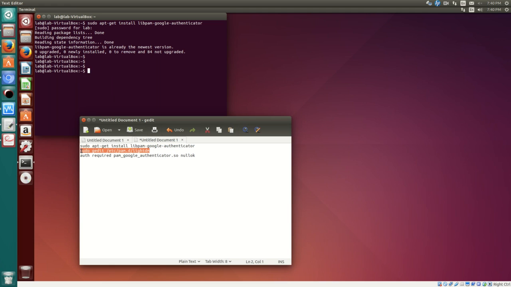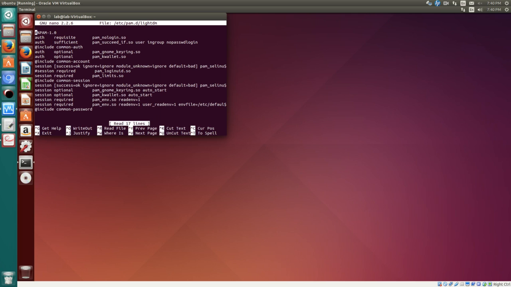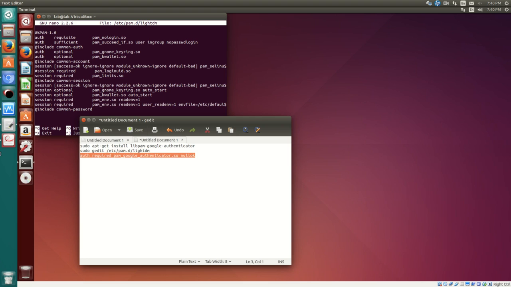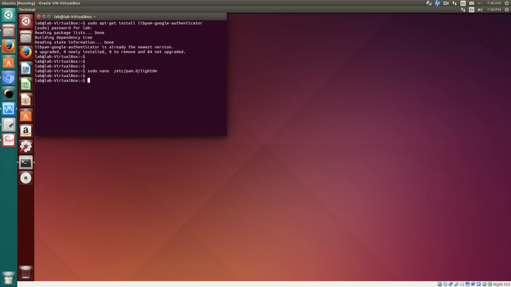So next we'll make a modification to the lightdm file. At the bottom of that file, you will put authentication required, which is the pam.google-authenticator. Okay, commit those changes by Control O, Control X. You can use whatever text editor you want, gedit, nano, vi, whatever you want to use to accomplish that.